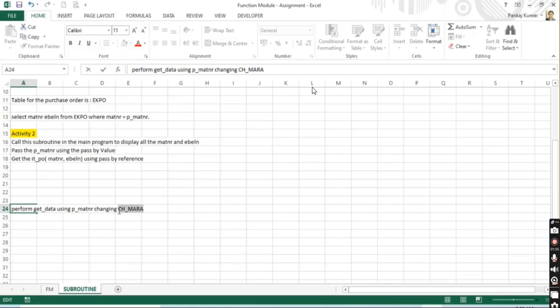Ch_mara should be a table, and you will have to define it. What data are you going to get? You are going to get the PO data, so it is better to keep it as ch_po. Ch_po is TYPE TABLE OF, and you will declare one structure having material number and EBELN, so ts_po, that you will have to do.